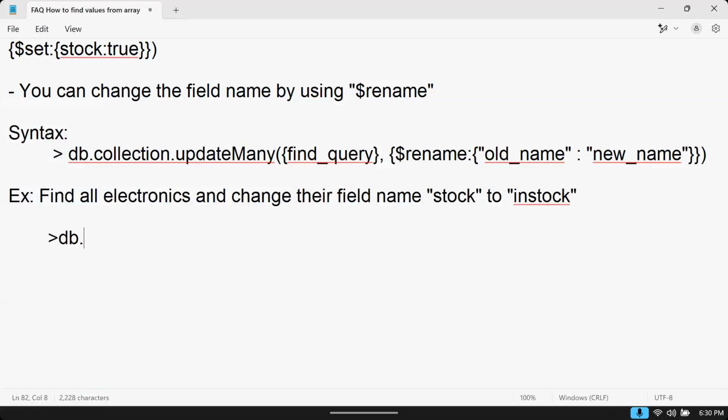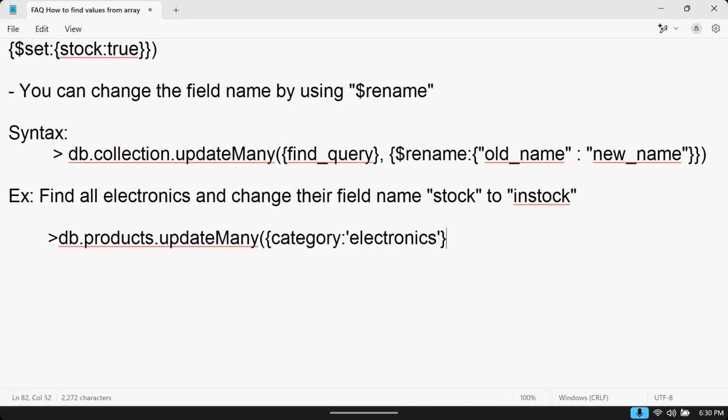db.products.updateMany, here category electronics and dollar rename, stock as in stock. That's how we need to rename. Okay.